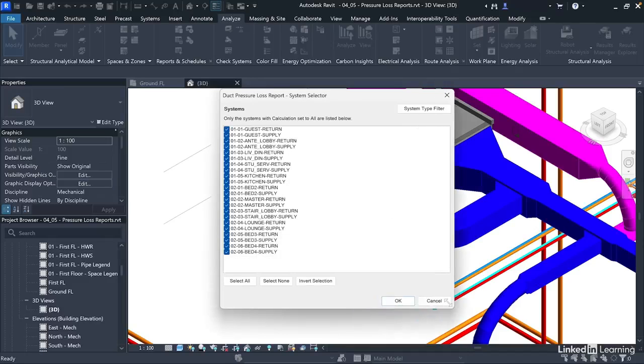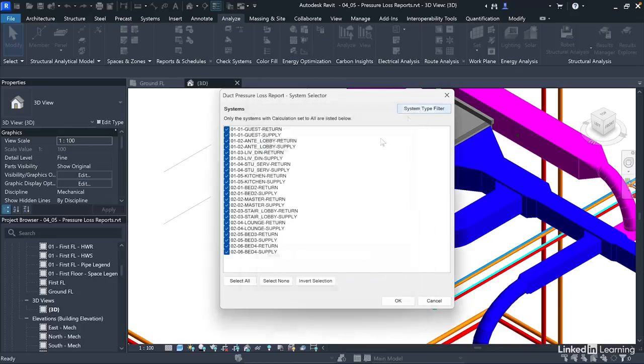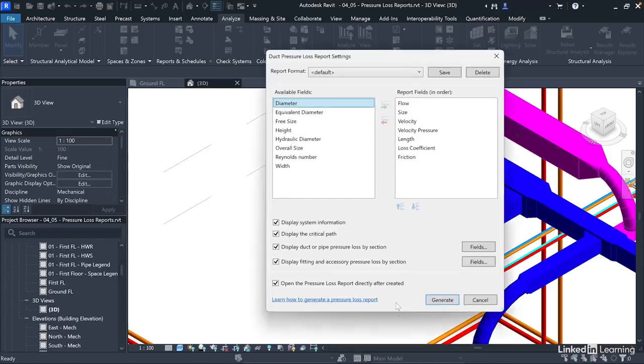So you can see the 22 supply and return air systems in the project. You can also filter the system types using the system type filter. And of course, you can deselect and select as you wish. So we'll select all the systems and click OK to proceed to the report settings.